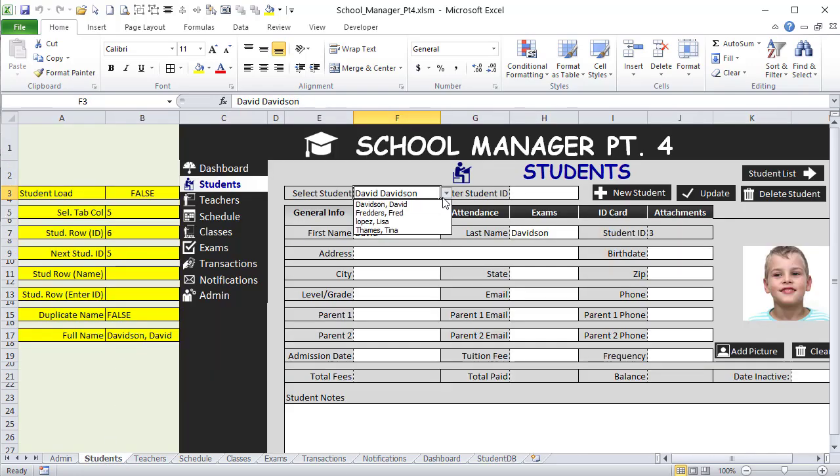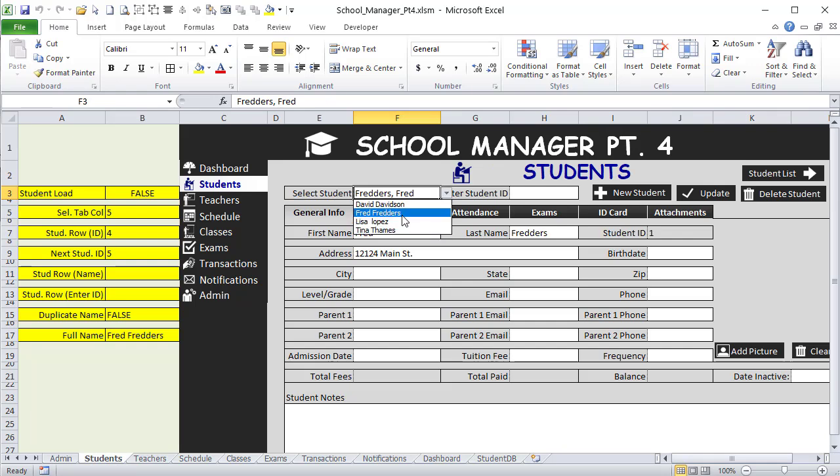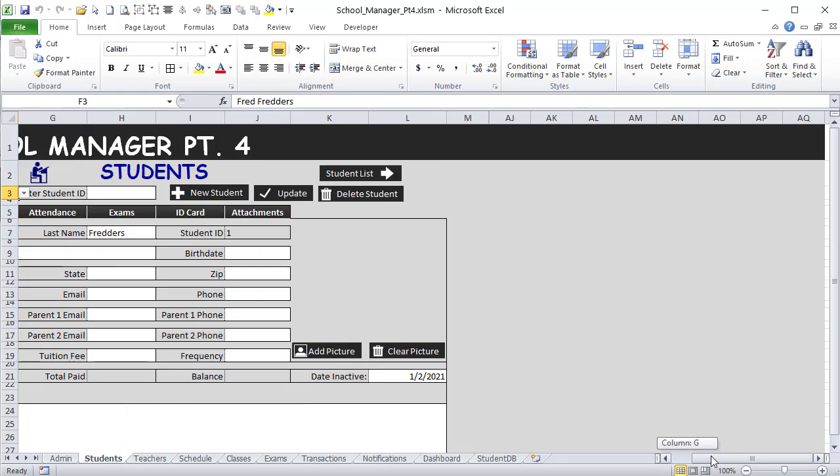Now again, looking down the list, David Davidson, you see it's now last name, first name. Making a change here back to first name, last name. Going back in there is going to, again, show first name. All right, that's exactly the way I want it. Perfect. What else do we have? We've got a lot to cover.